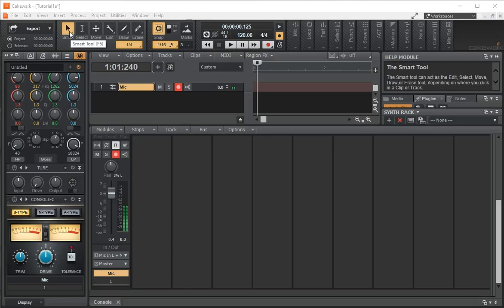Over here are the tools we're going to use: the smart tool, move, edit tool, draw, and erase if we wanted to. Again, over here is our help module, so every time we hover over anything it'll give us some clues on it. It's not full screen Cakewalk, I've got it reduced a little bit so I can make a smaller video size and work with my capture program on it. We have our console shown down here. We have one channel, that's our mic channel. Don't need that to be on record.